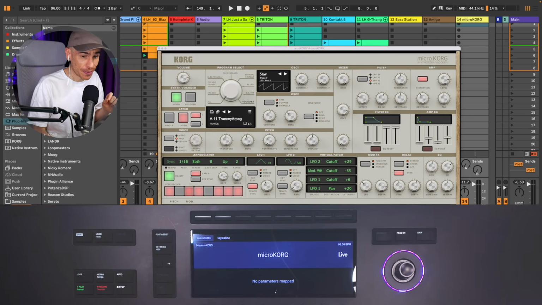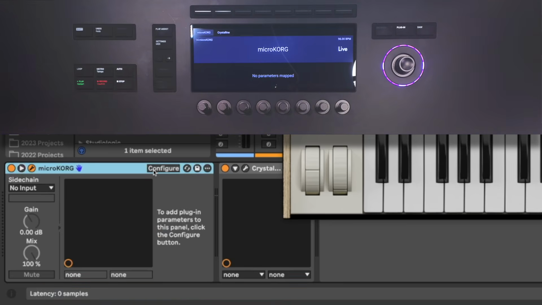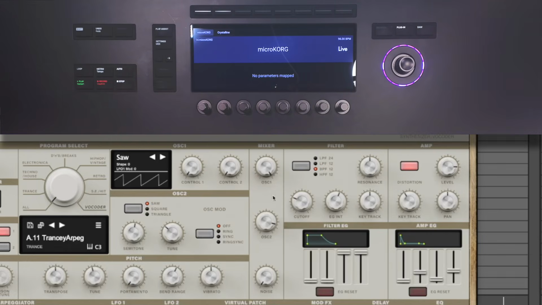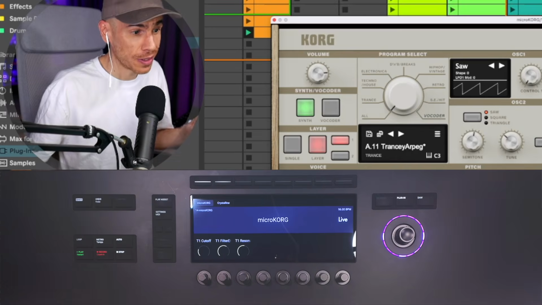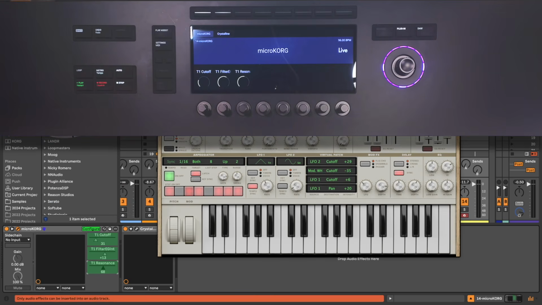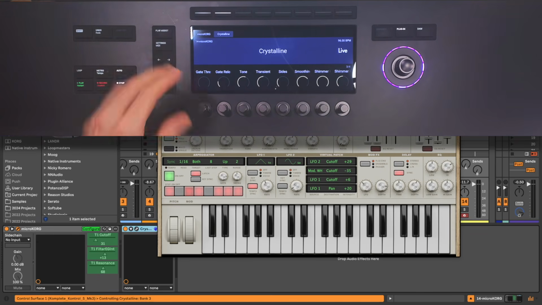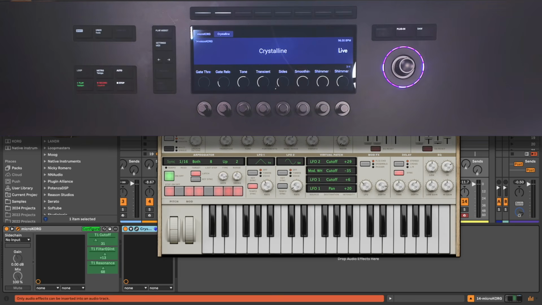Now there's one caveat about this third-party plugin mapping, is that it only actually works for non-NKS plugins if the plugin actually exposes its parameters to the DAW. So for example, with the micro cork, you can see that the parameters are not visible. Unless we press the arrow here, hit configure, and then manually add these parameters. I don't think this is the keyboard's fault, it's just how things work when these plugins don't expose their parameters. For example, if you go to the next plugin, Crystalline by Baby Audio, you can see that all parameters are again available on the screen. So I guess it depends on the actual plugin.